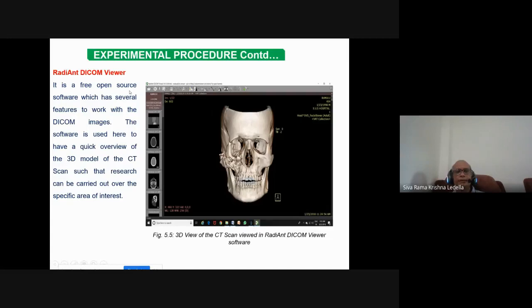Radiant DICOM Viewer is free, open software. So I am going to tell you here some suggestions.